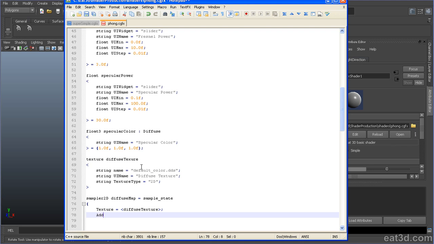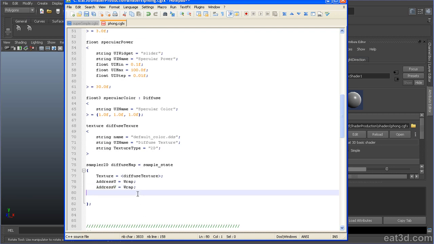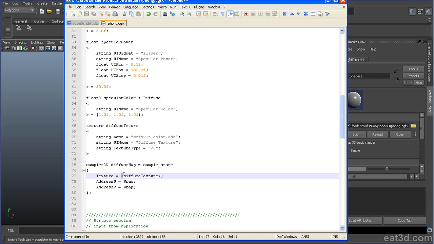And then address U equals wrap, and address V equals wrap. So let me go through this again. Syntax is a little bit different because since we use these guys inside, we can't use them here. So we use the curly brackets. Texture is just pointing, this is the texture that's going to be used in the sampler. So when we call it, it knows how it's hooked up.